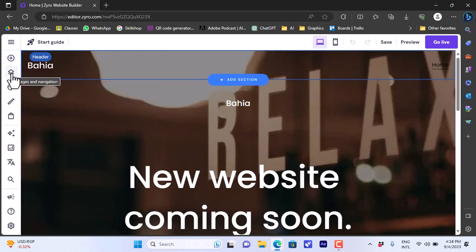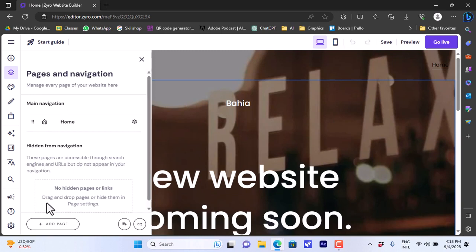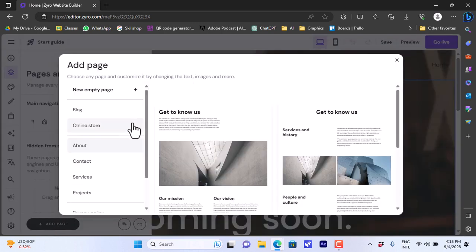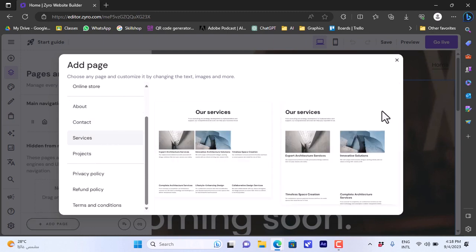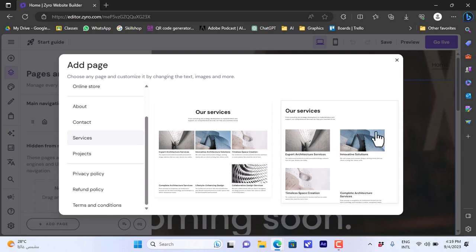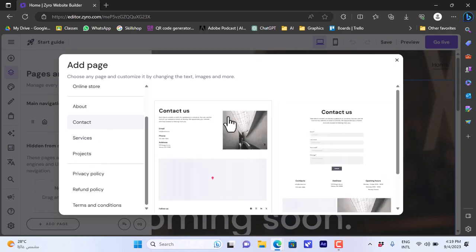And here you'll view pages and navigation. So this website that we choose only has one page, so we can add a page here. So let's click on add page to add a new page to our website. We have many types of pages, so like a blog, online store, about, contact, services, and so on. And for each type, we have many layouts or many templates for the same page. So let's choose a contact page. That's the contact us or your info page.